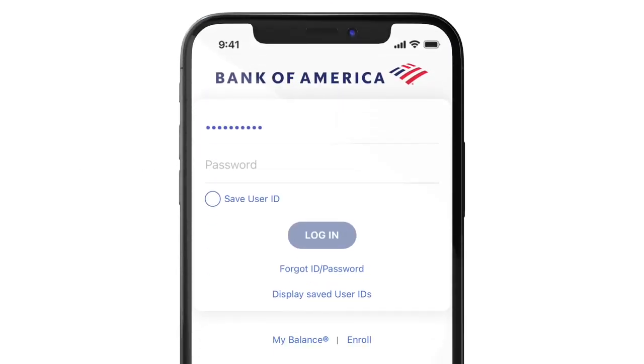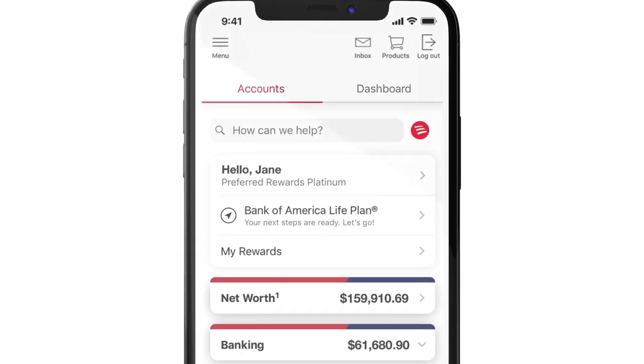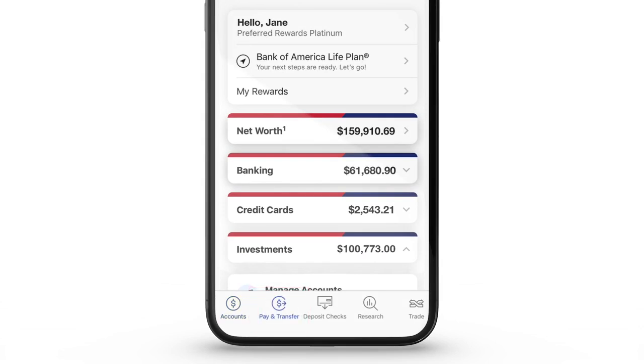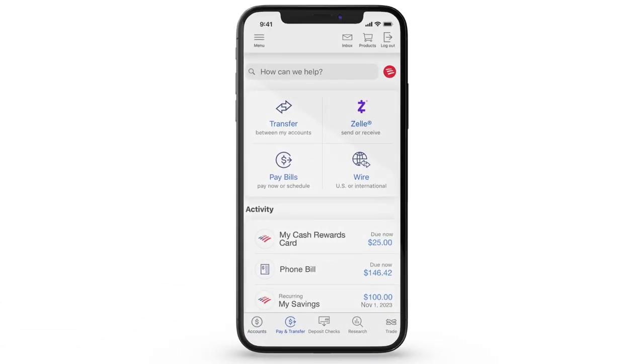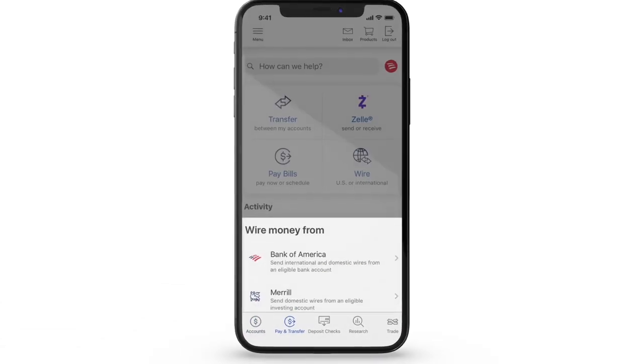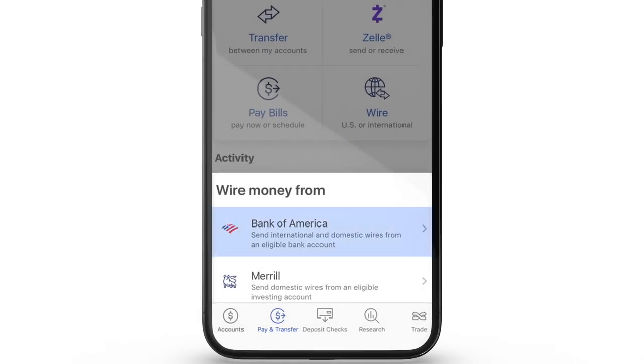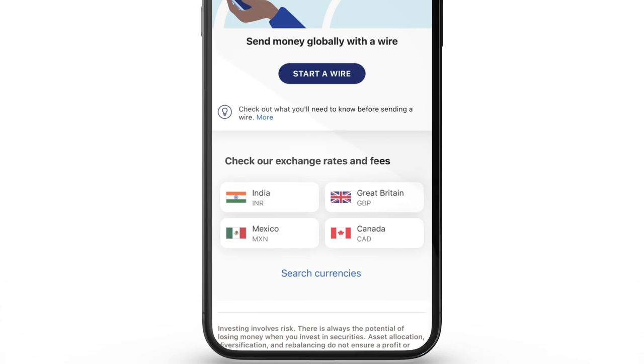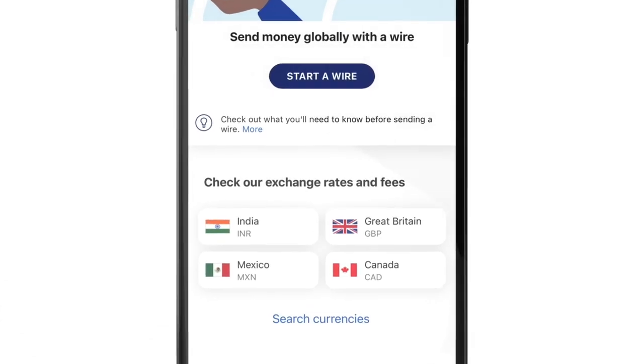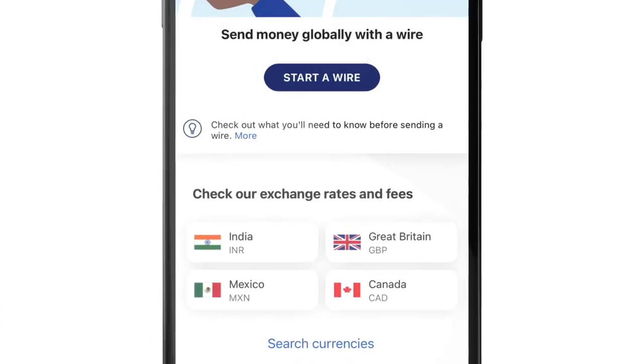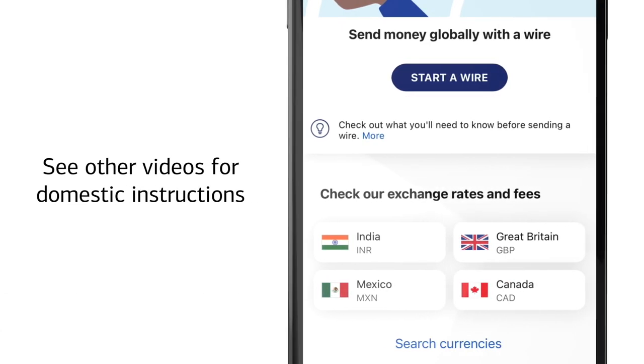Then, log in to the Bank of America mobile app. After logging in, tap Pay and Transfer at the bottom of the screen. Then tap Wire. If you have both banking and investing accounts, select Bank of America. You may wish to check exchange rates before starting the wire transfer process. When ready, tap Start a Wire to initiate your wire transfer. For domestic transfer destinations, please see our other videos.